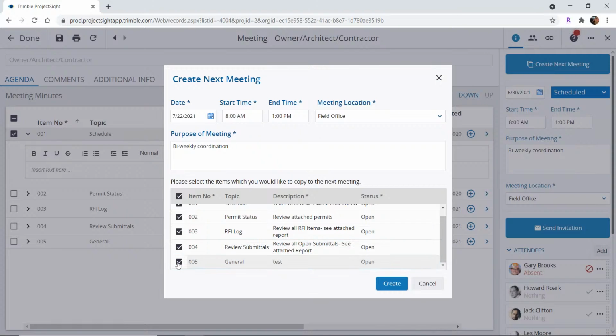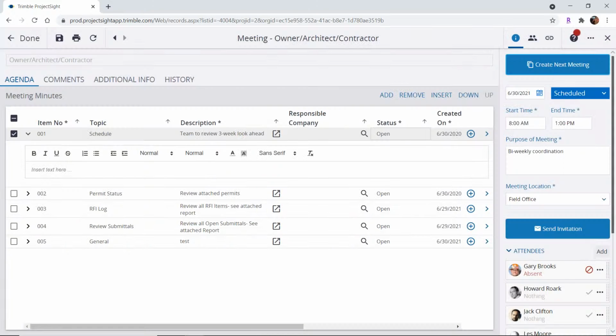It's a time saving tool and gives you the ability to make sure you always stay on top of the items that are still open and track everything for the meetings that you're creating. So that's our meeting minutes. And then quickly, let's go to submittals.